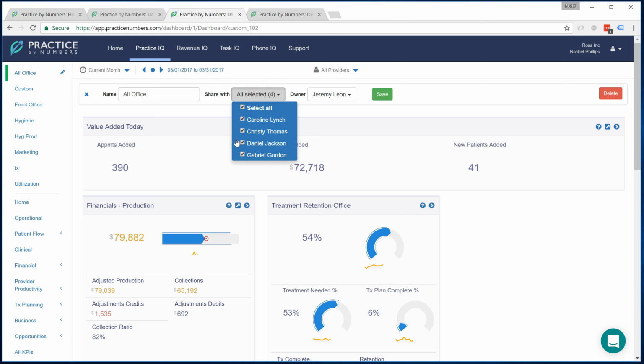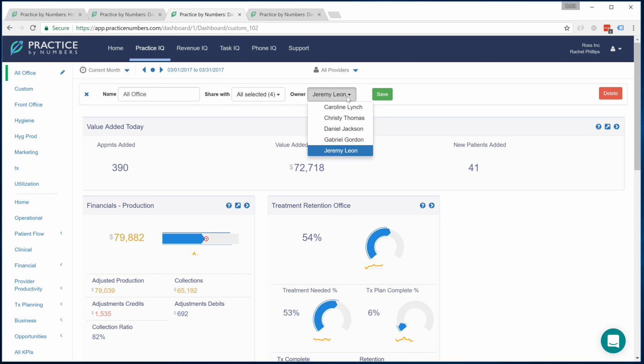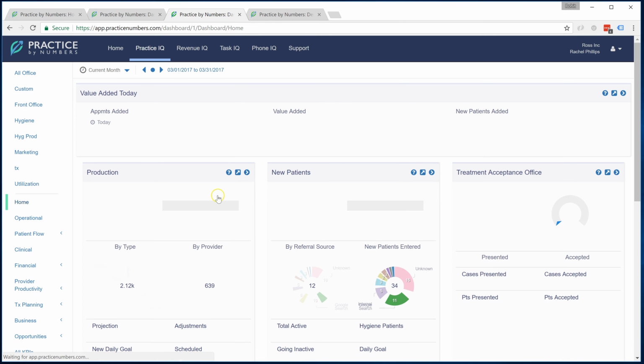The person who has created the dashboard is the only person who can edit it, but other people can see it. And the owner is defined here as well. So you could create a dashboard for yourself and make somebody else an owner. Okay. All right, let's look into how to create a custom dashboard.